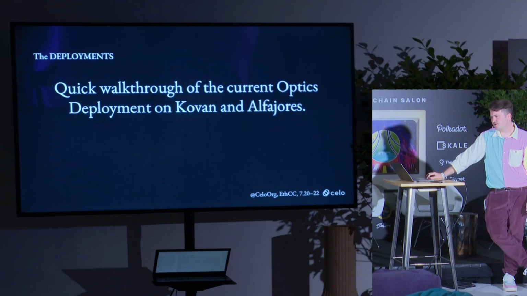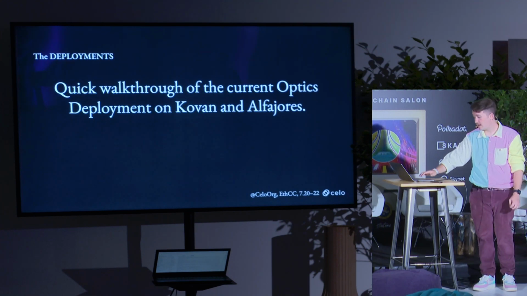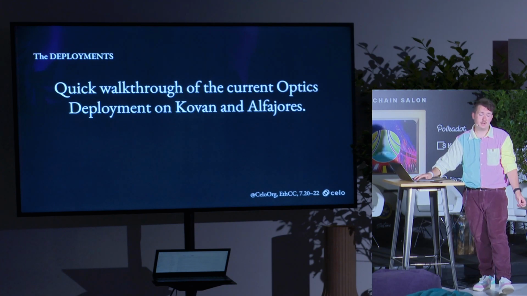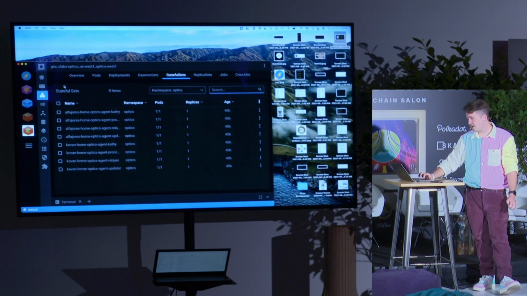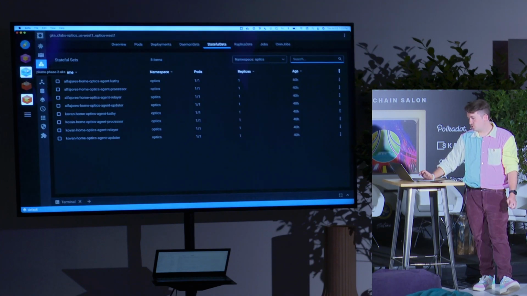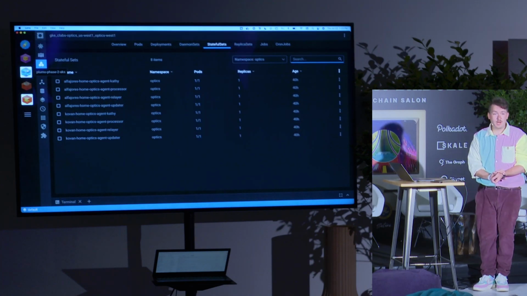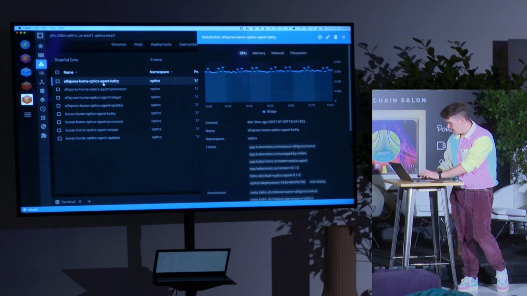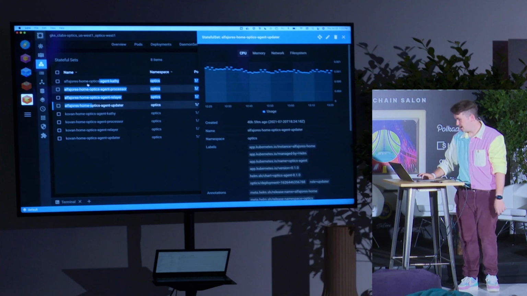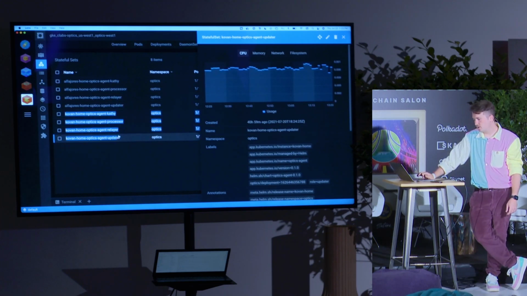So yeah, the next and probably penultimate thing that I'm going to talk about here is the current deployment that we have that's deployed between Kovan and Alpha Horus. Alpha Horus is the Celo testnet. Kovan is an Ethereum testnet. I've got a fun tool that gives me an interface into our Kubernetes cluster, and as we might be able to see here, we've got Alpha Horus home, and then we've got Kovan home.